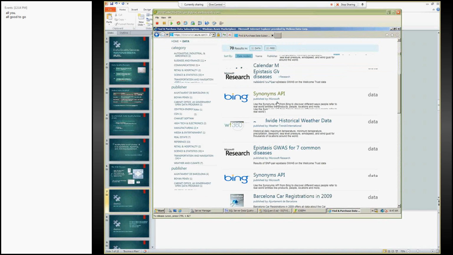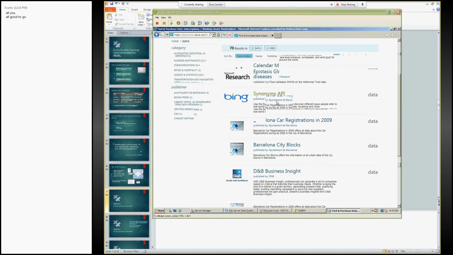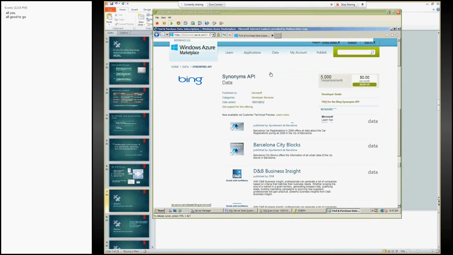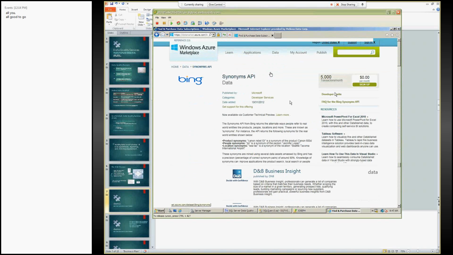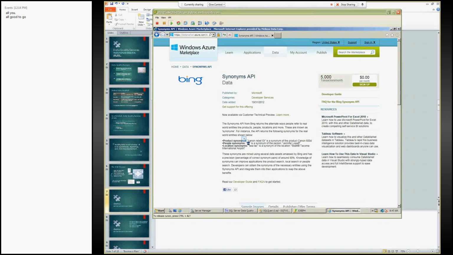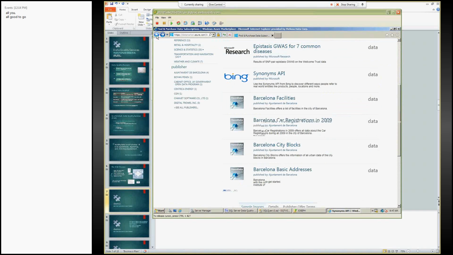You've got a synonyms API. I was looking at this yesterday. This one's really cool because they give you all sorts of different synonyms, like J-Lo is actually a synonym for Jennifer Lopez, and SeaTac is actually the same as Seattle Tacoma Airport. This is free for 5,000 transactions a month. So they kind of do limit you, but this is good information here. Some of them are free, some of them are not.